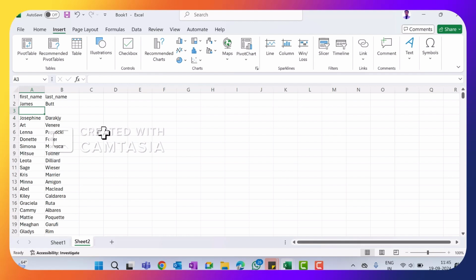So I'll add my data here. And yeah, this is how I've added in between. So I need not select or copy or paste data and then again create a new sheet. I can simply do this.